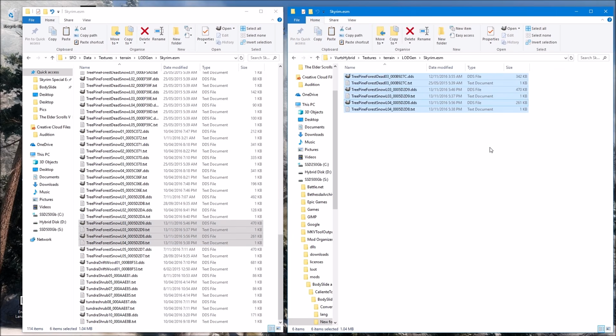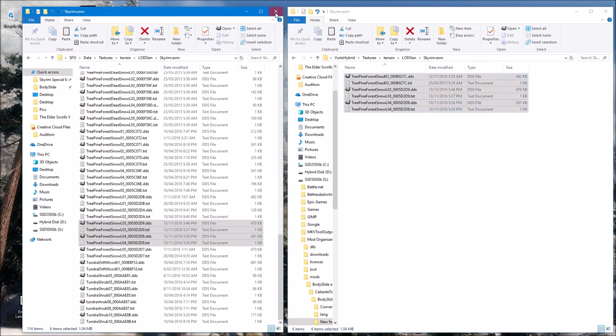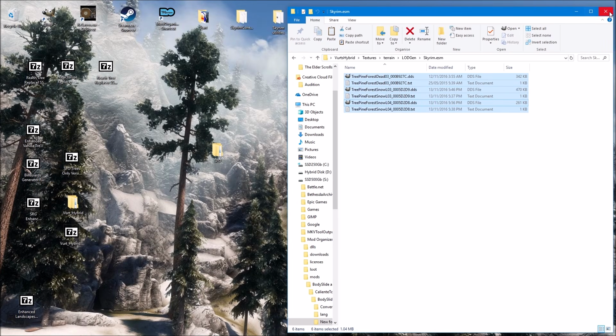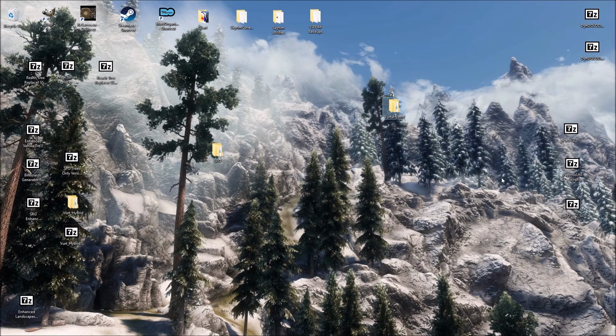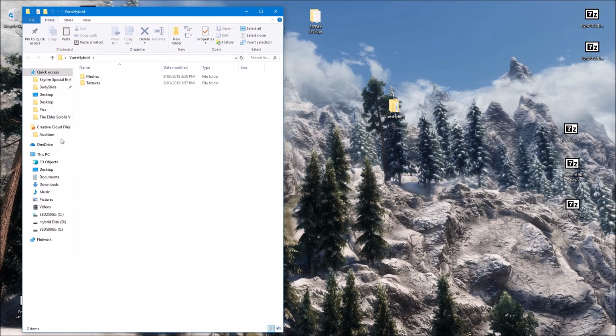paste. Okay, so we've got a DDS file and a text file for each of the 3 tree models that we've chosen. And that is it. Okay, so that is our Vurt's hybrid mod, and it's set up correctly for Skyrim to just plug it straight in, basically.